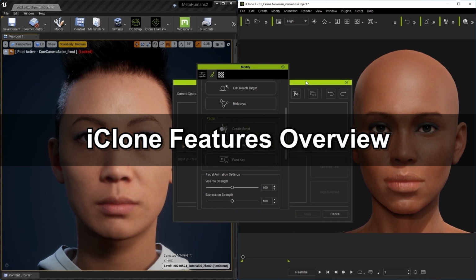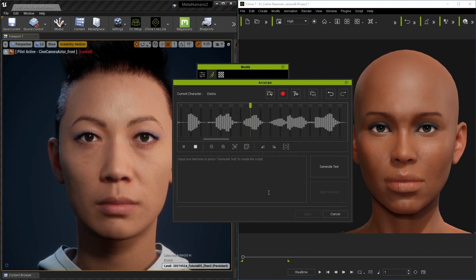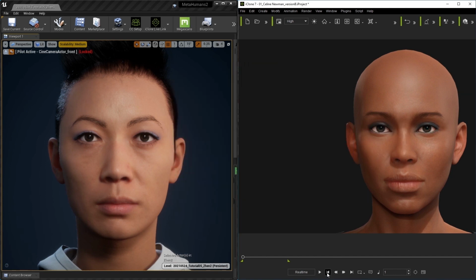The AccuLips tool in iClone allows for super fast and accurate lip sync animation. You can generate flawless results from a single audio file like you see here.